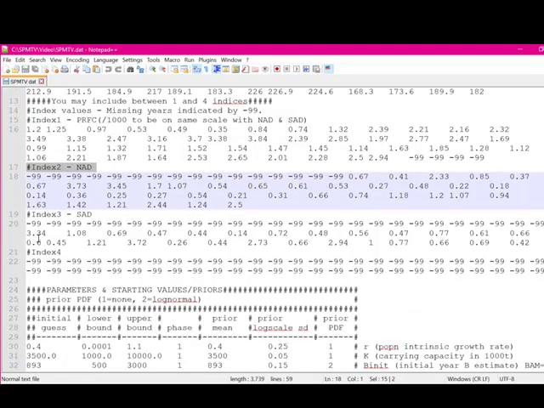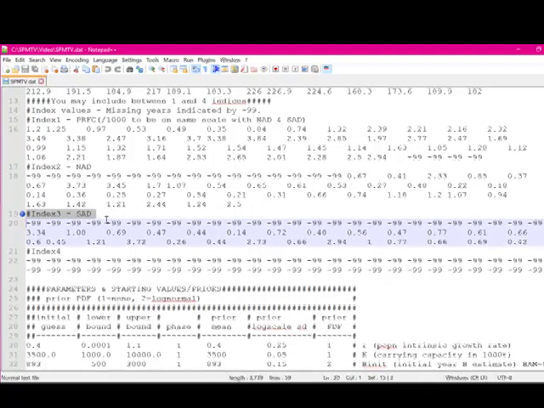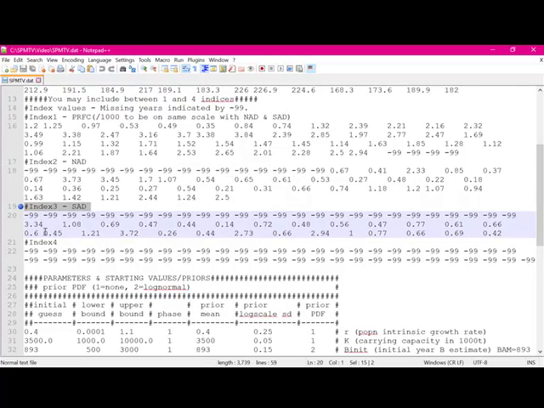The second index that we have in this example is an index that doesn't have values at the very beginning of the time series and only comes in, I think this was 1980, through the end of the time series. Our third index here doesn't come in until 1990, and so you can see there's a lot of negative 99s until we get up to here, and then we've got data through the end of the time series.